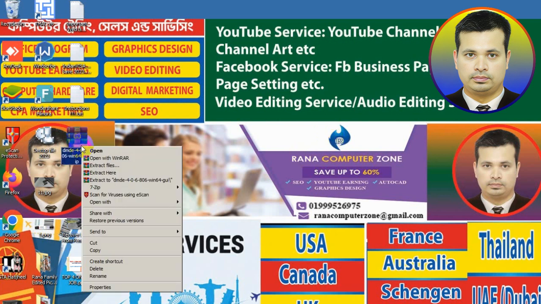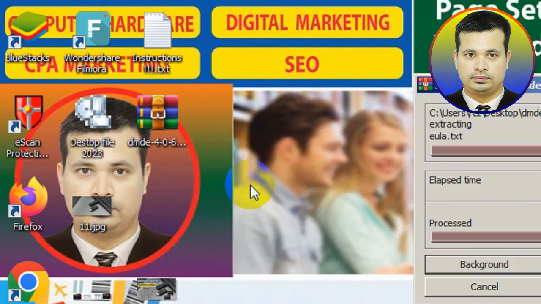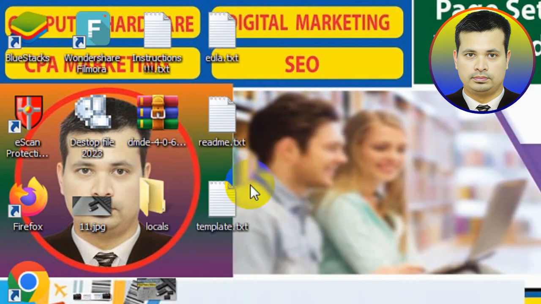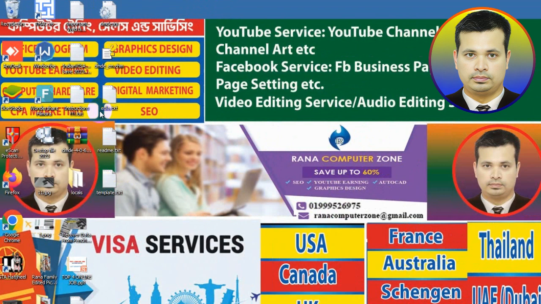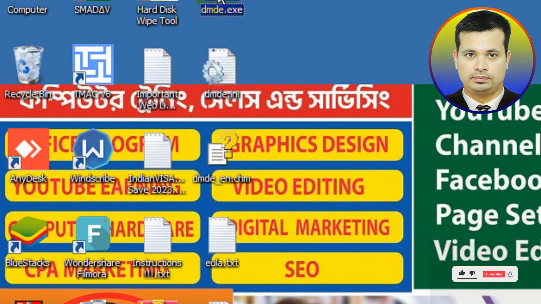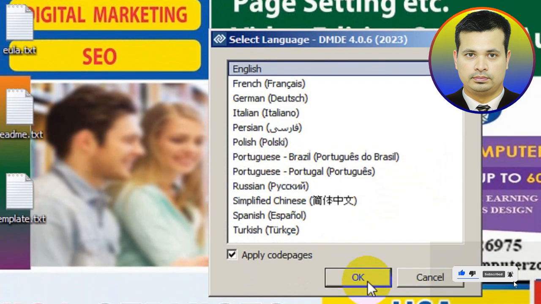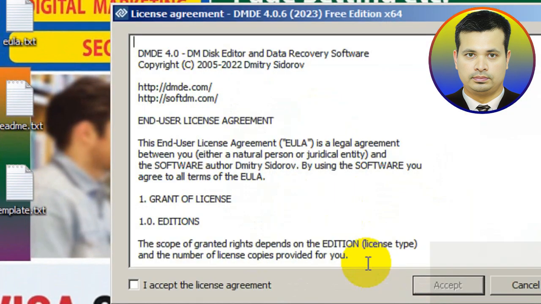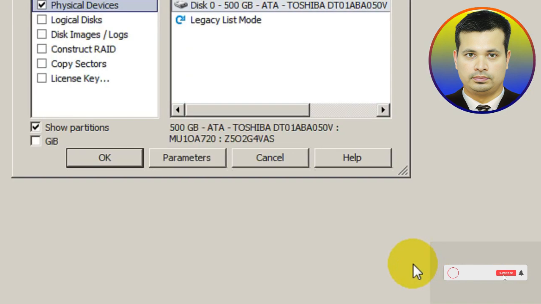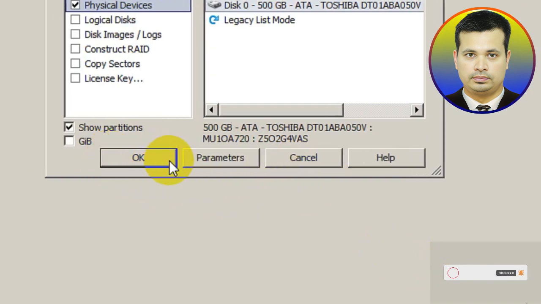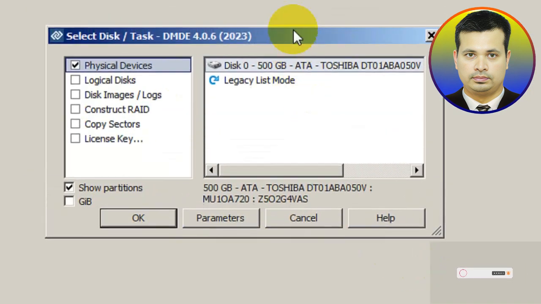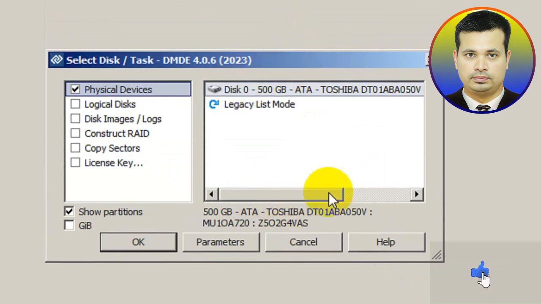then extract here. This is all the files over there, and I install it. English. Okay, so it's done, it's almost done.